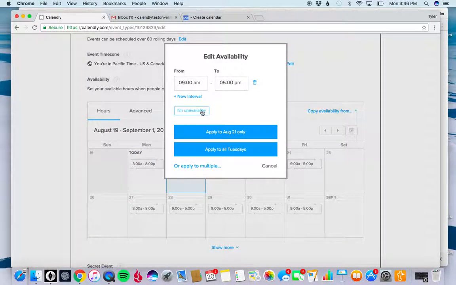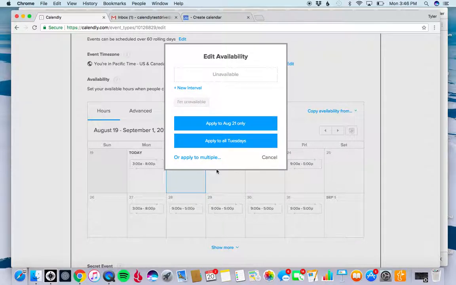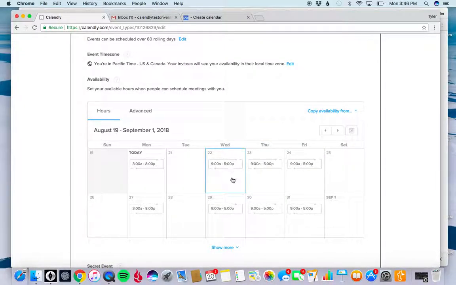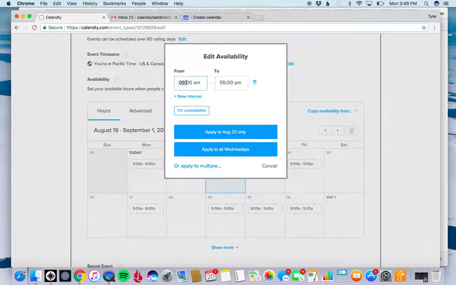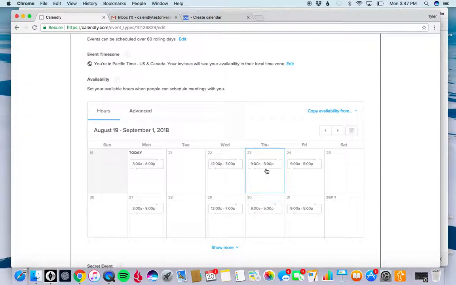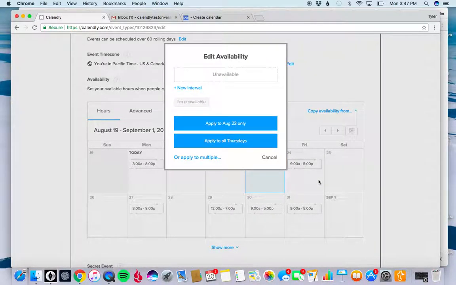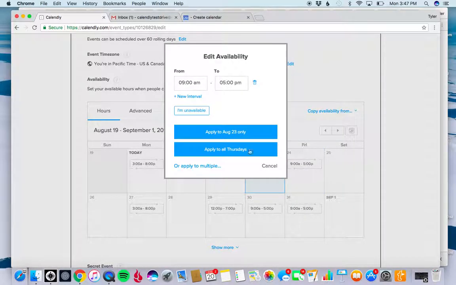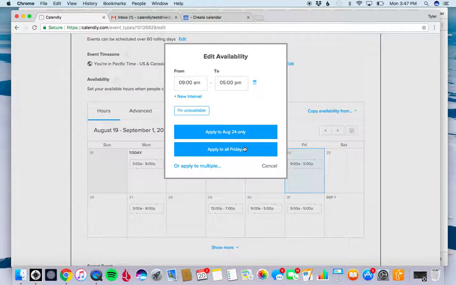And so maybe on Tuesdays I am unavailable completely, and I want to apply that to all Tuesdays. On Wednesdays I am available from noon to, we'll say, 7. And I'm going to apply that to all Wednesdays. Thursdays I'm unavailable, and apply to all Thursdays. And then Fridays I'm available 9 to 5. And I'm going to apply to all Fridays.